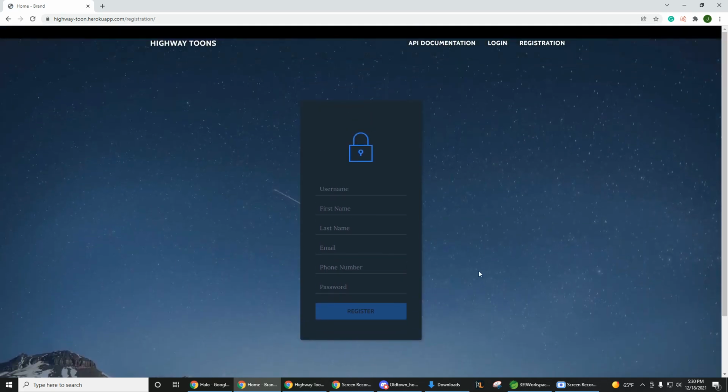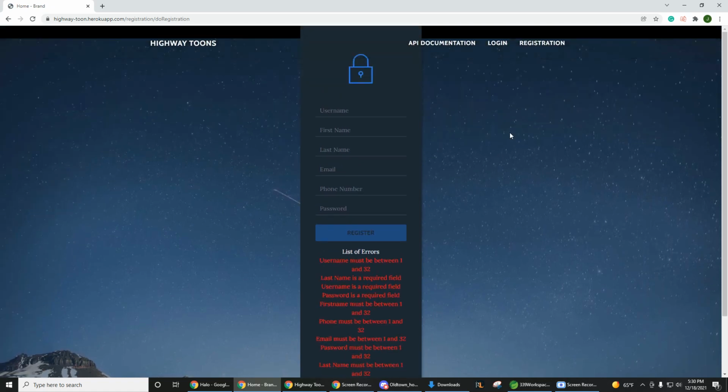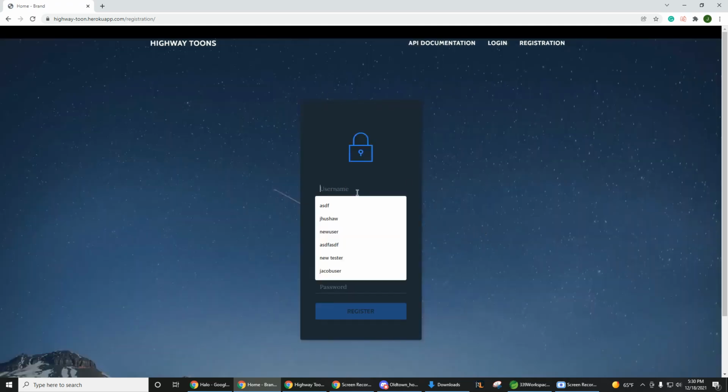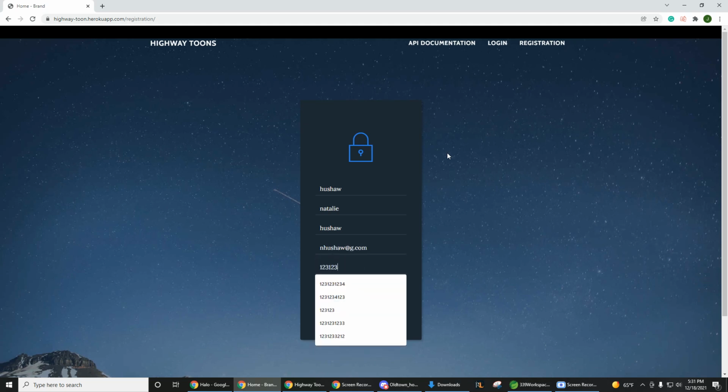We're able to use form validation. So you can see if we try to register without anything in here, we are hit with a list of errors at the bottom of what we must fix. So if we reload this page and create a new user, we'll just call him Hushaw, which is my last name, and first name of, let's do my sister, Natalie Hushaw, nhushaw at g.com. We'll do a phone number for her and a password of Natalie.